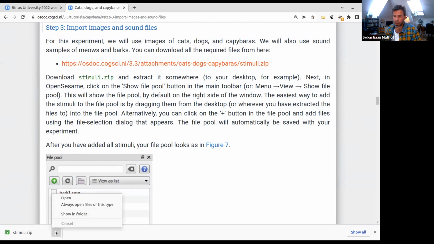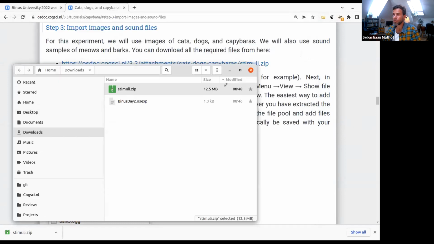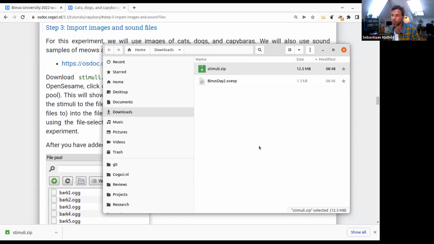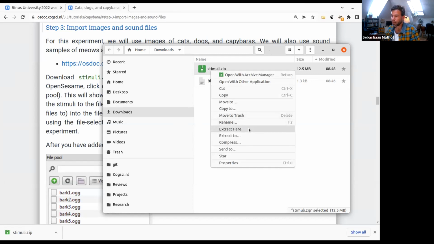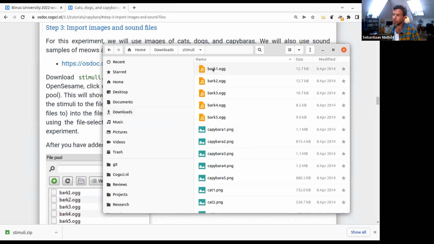And then I say, okay, show this in the folder. Now, how this works exactly, of course, depends on your operating system. I think you're probably using a mix of Windows and Mac OS, I imagine. I'm using Linux, but the idea is always the same. I go to my download folder, I right-click on it, I say extract. Then I have my stimulus folder. And inside you have a whole bunch of stimuli.